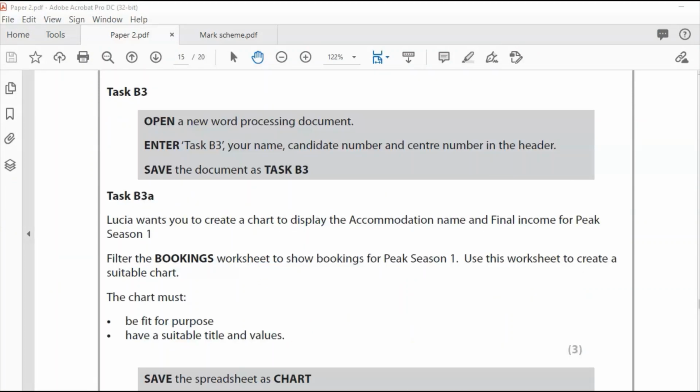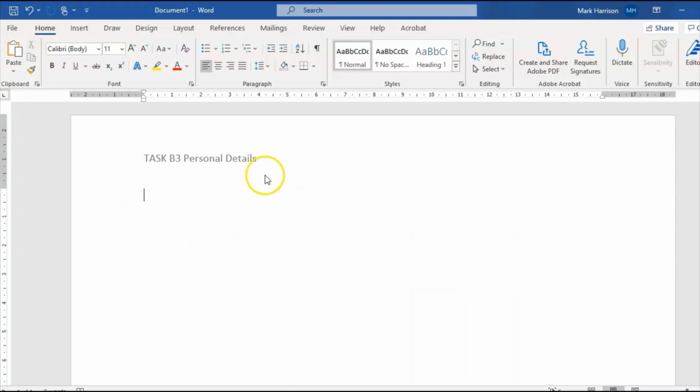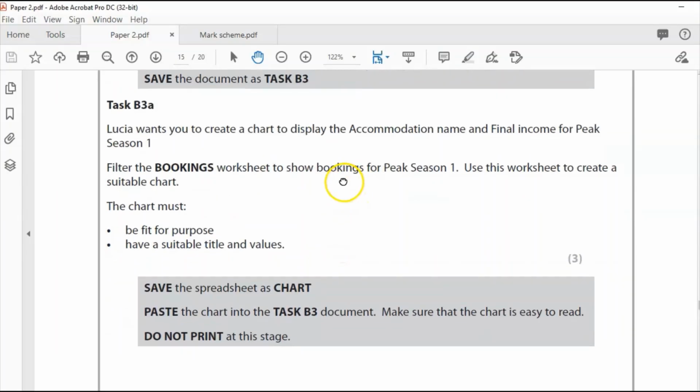Okay, B3. Open a new word processing document, enter task B3, and your name and details in there. It doesn't say to change it to landscape, so I've done that there. Save the document as task B3. B3A, Lucia wants you to create a chart using the accommodation name and final income for peak season 1. Filter the bookings worksheet to show bookings for peak season 1. Use this worksheet to create a suitable chart. Save the spreadsheet as chart.